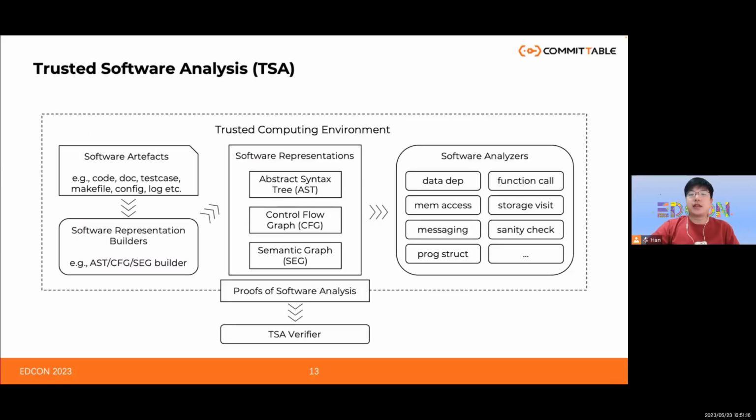So the core technology to realize verifiable development contribution is trusted software analysis, or TSA. TSA is essentially running software analysis algorithms in trusted computing environments. So the workflow of TSA starts from submitting software artifacts, for example, code, documents, test cases, makefiles, configurations, runtime logs, and many more. TSA then creates a representation for those artifacts.